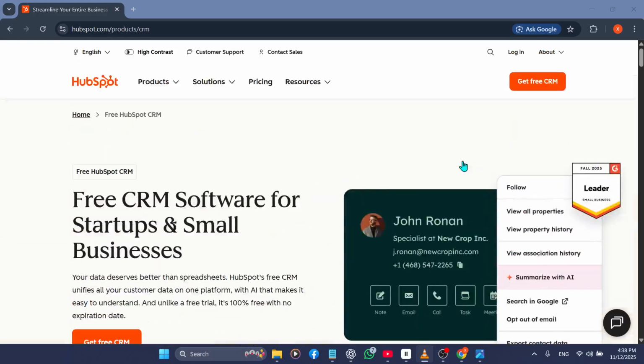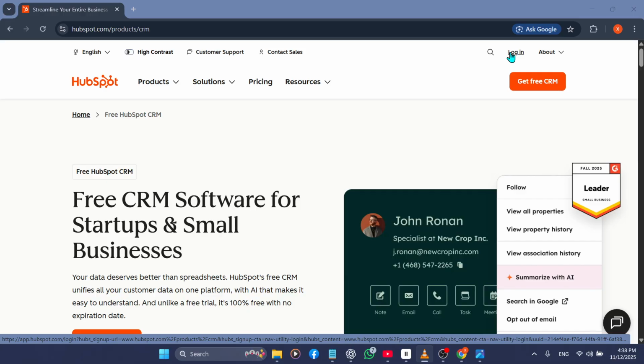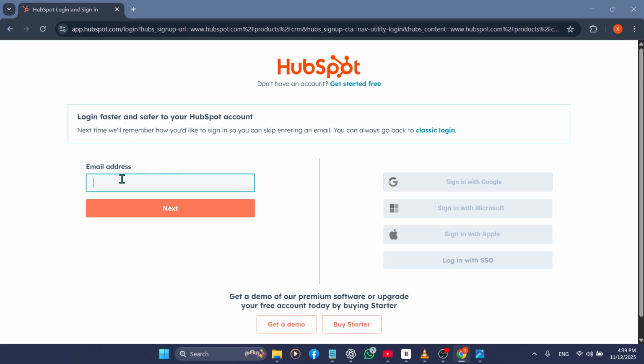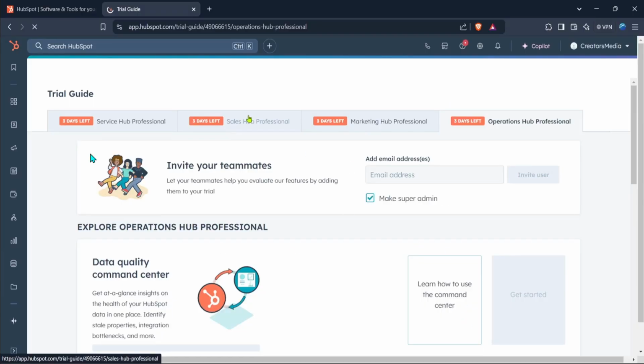Once the page loads, click on the login button in the upper right corner. If you're already a HubSpot user, this will feel familiar. Just enter your email address and password, then click Sign In to access your account. After logging in, you'll be taken to your HubSpot dashboard. This is your main workspace where you can access all of your CRM tools, marketing features, and communication settings.